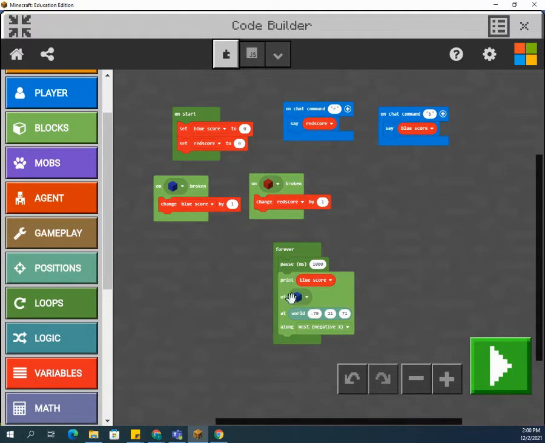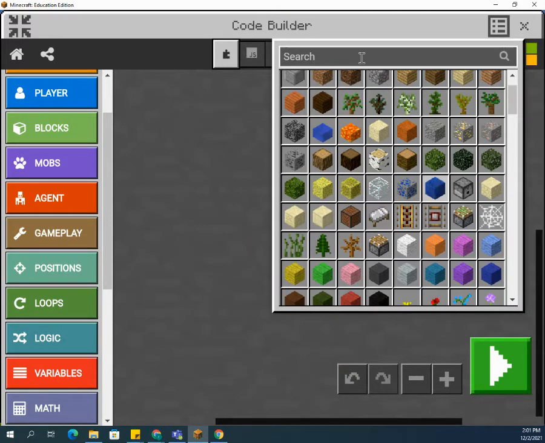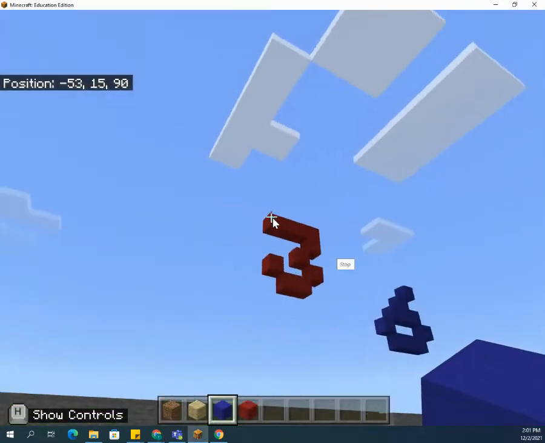Put the blue score, and I'm going to duplicate this for my red score as well. Change this to red score. I'm going to make this, since that's left, make it redstone. And then I'll also write down the number I wrote down previously. Again, you're going to fly over there and see what positions you want to put it at. So my red is about there.